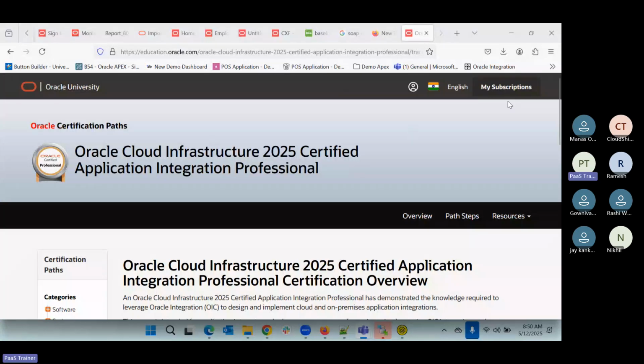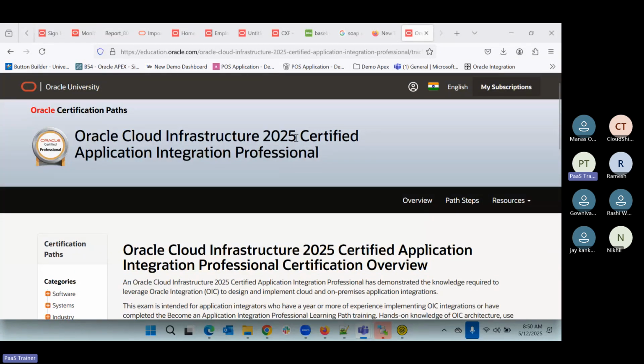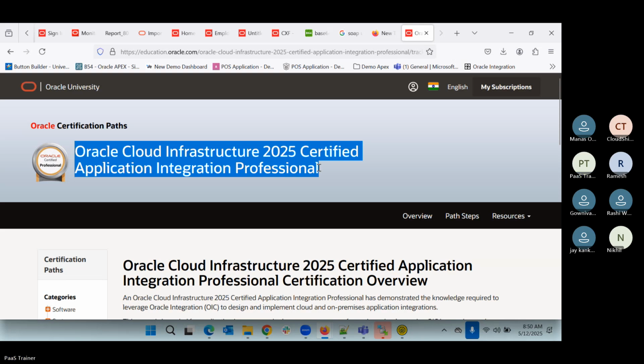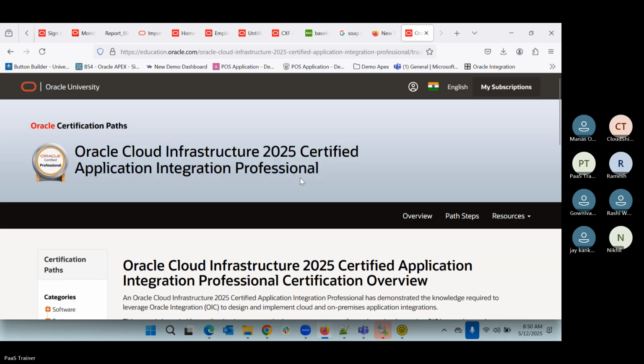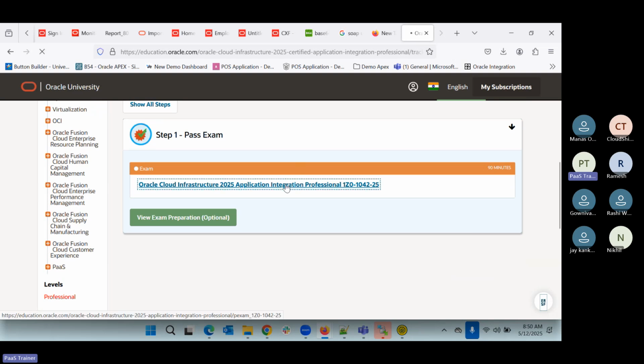So before that, this is a certification exam we have: Oracle Cloud Infrastructure 2025 Certified Application Integration Professional. If you want to get certified, this is the certificate we have. Here you can go and see what all things will come in it. So this is that exam.